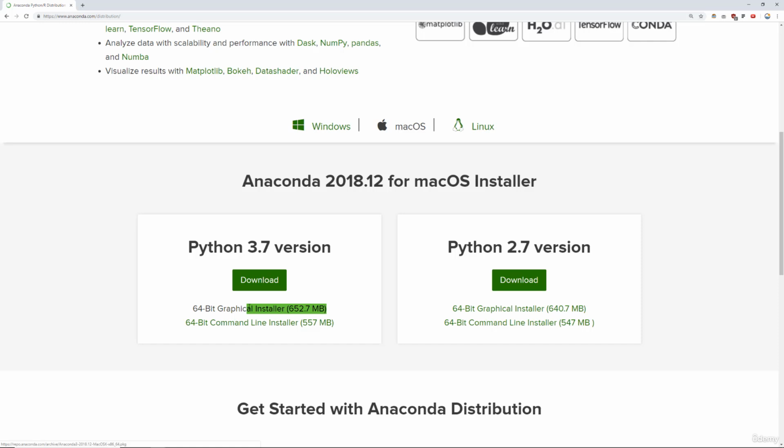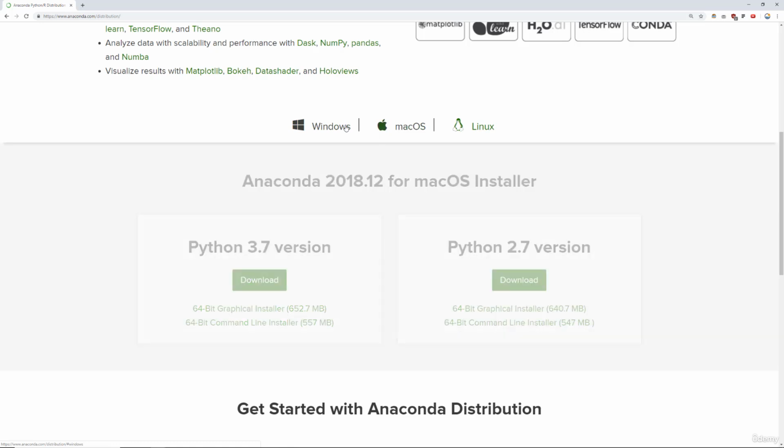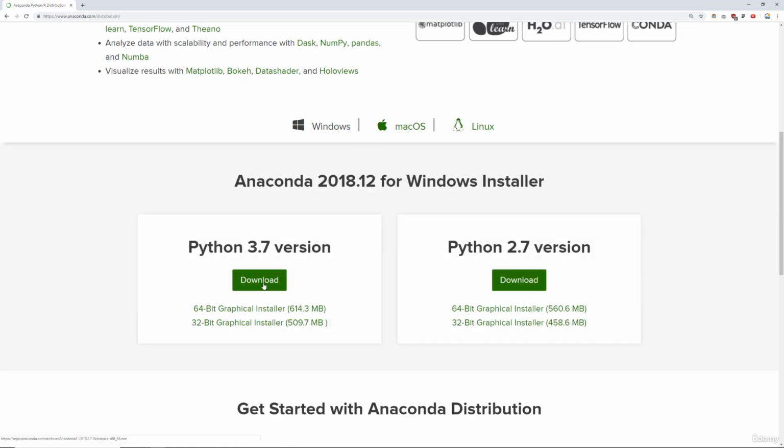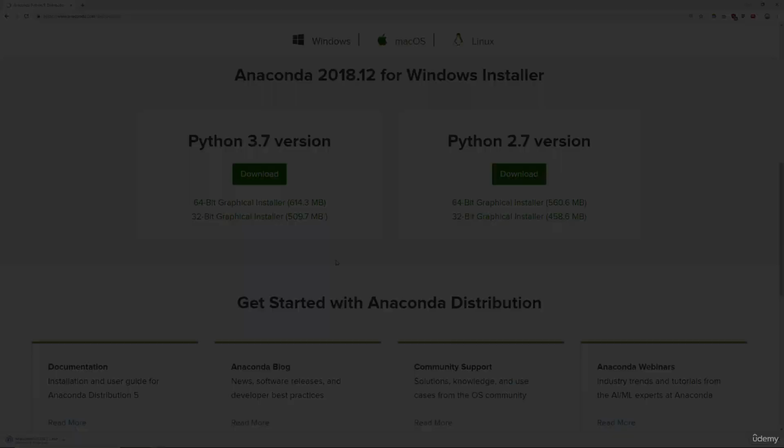It basically has a little window that pops up and tells you what to do as you go along. So I would recommend the graphical installer. So I'll go ahead and, since I'm on a Windows computer, download the Windows installer for the Python 3 version. If you're watching this at some point in the future and Python 3.8 has come out, that's totally okay too. Basically, just be using Python 3.